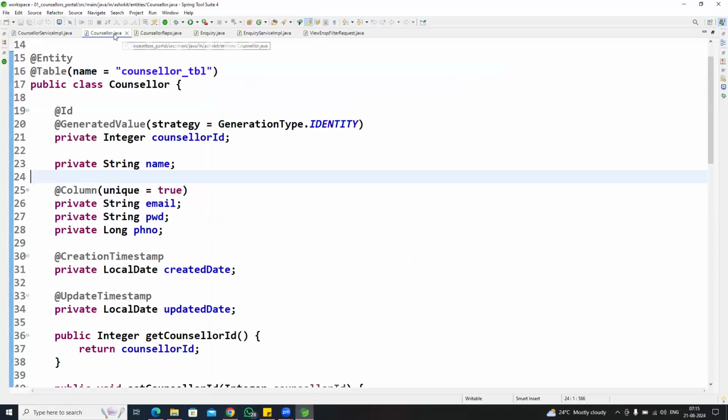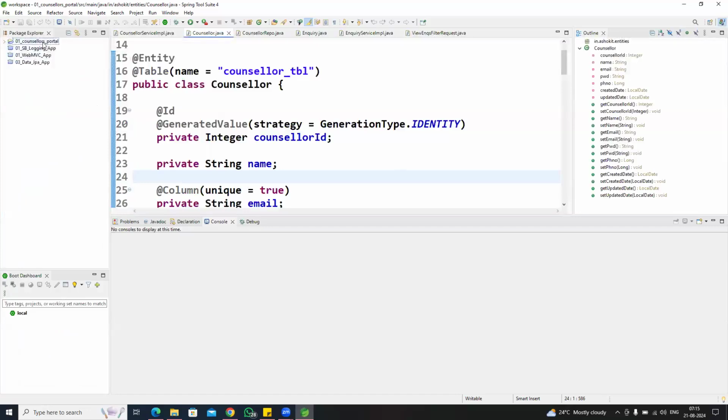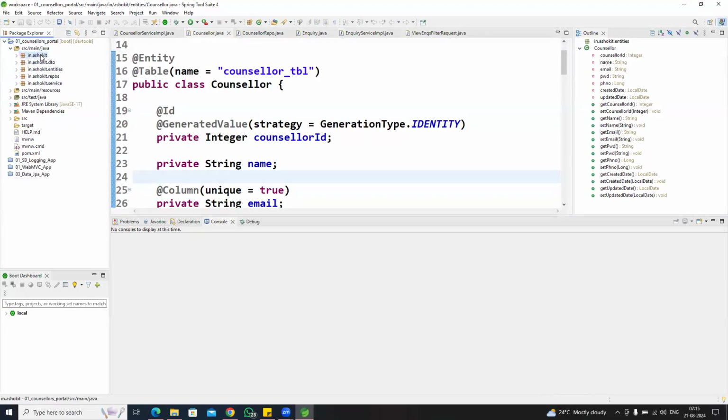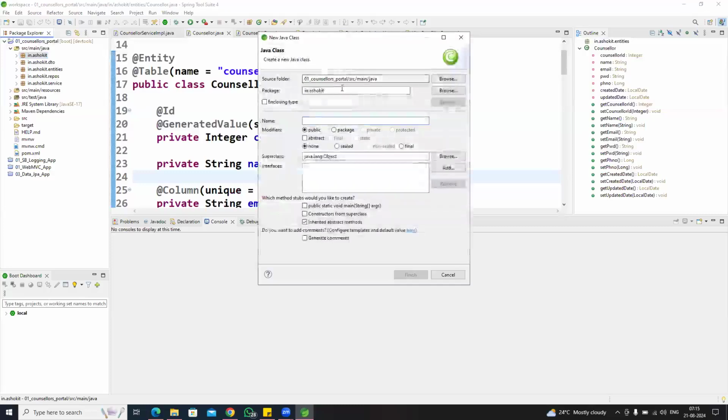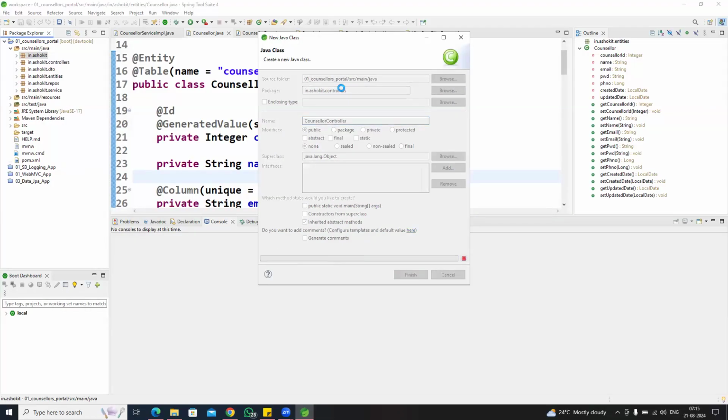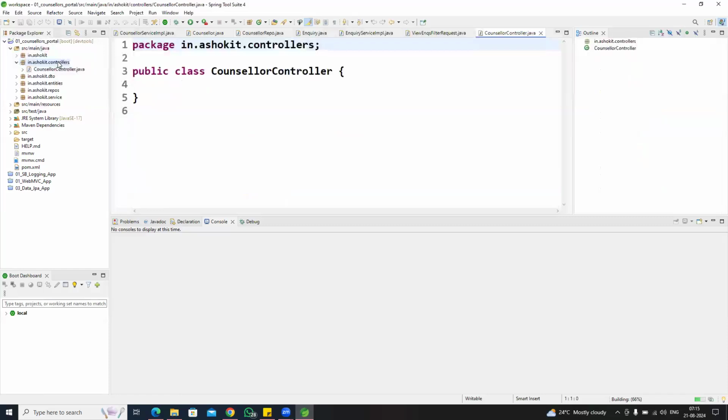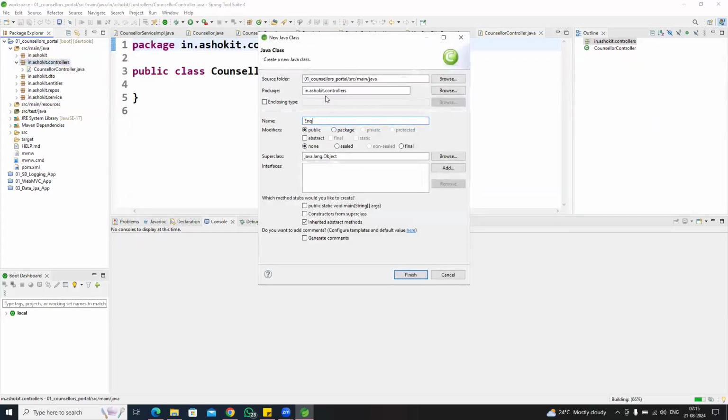As discussed, for this application, we need two controllers. One is to handle counselor functionality. Another one is to handle inquiry functionality. So I'm going to create new controller classes. These controllers I'm going to keep in a separate package, dot controllers. The class name I'm taking as CounselorController, and another one is InquiryController.